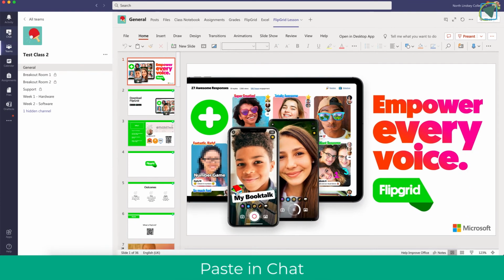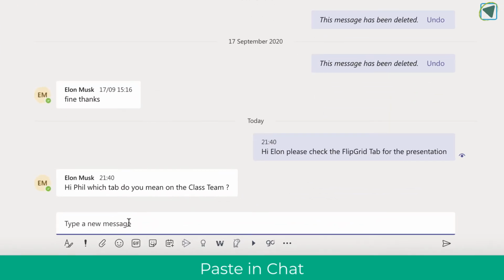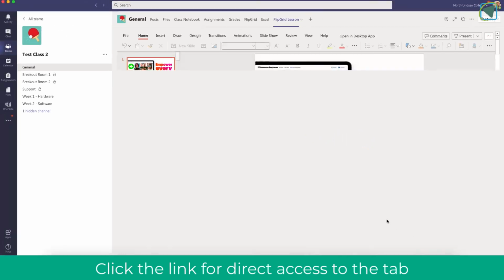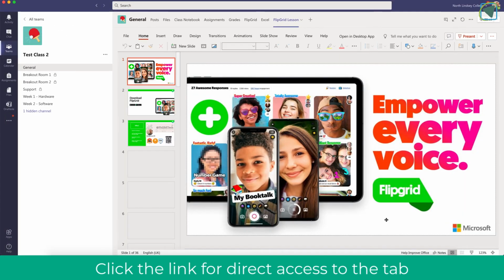What this then does is it allows me to go into chat and paste this link directly into the chat. Now, what this will do is create a link to that tab. And this is really useful because you can click the link, and so can the user, and it takes you directly to the tab that you've been referring to.